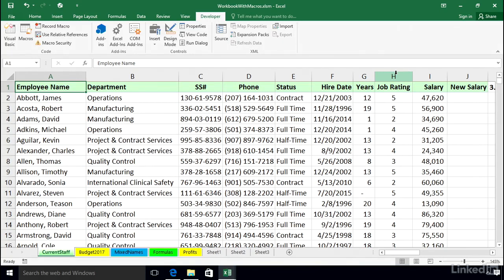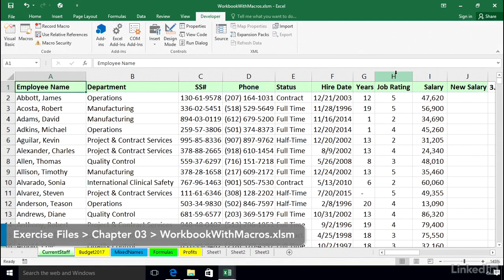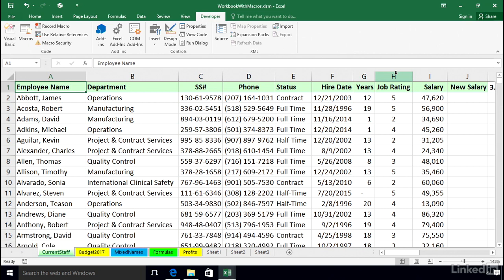Every time you create a macro with a recording process, you are, in effect, writing a program in Visual Basic, or to be more precise, Visual Basic for Applications. In this workbook, we're looking at, let's say, any worksheet. We happen to be looking currently at current staff.